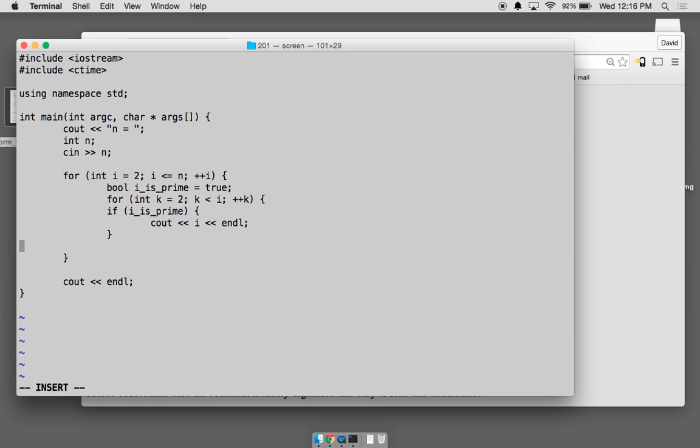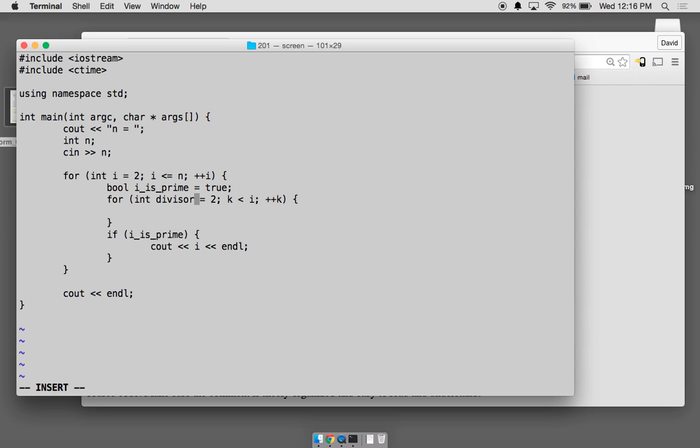No, that's not right. Let's look for a divisor. So we're going to use this variable k as a possible divisor. Maybe I'll write it out. Divisor.